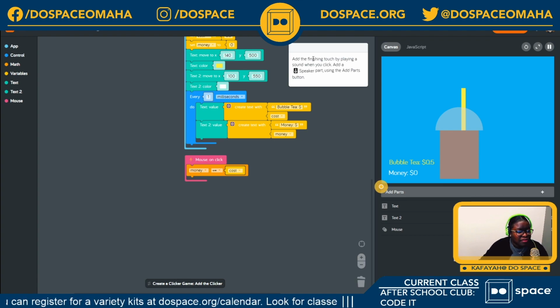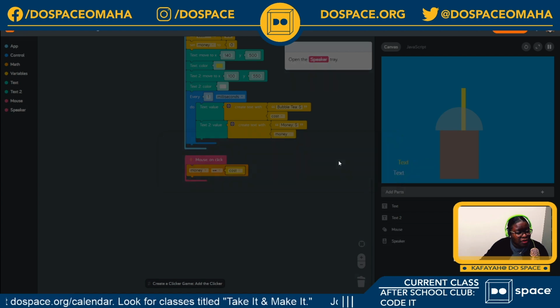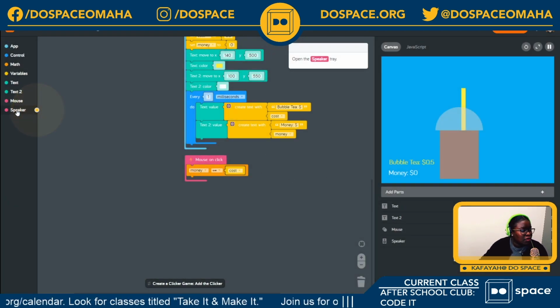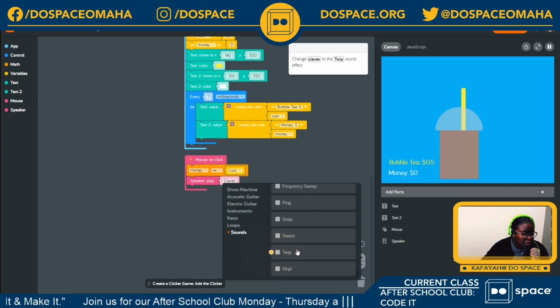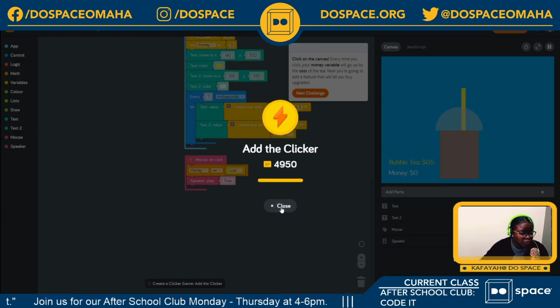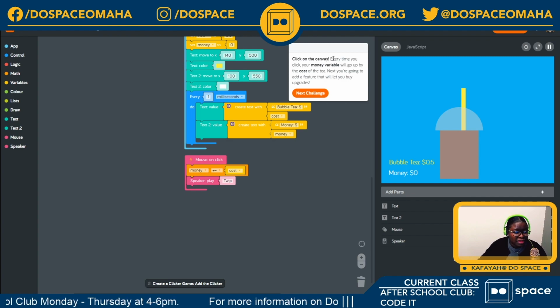Cool. Add the finishing touch by playing a sound when you click. Add a speaker part using the add parts button right here, like so. Next, I'm going to go into my speaker tray and select the block that helps my speaker play some music, and I'm going to change the sound that it makes to twip. Interesting. Next, we're going to add a clicker. Cool. Click on the canvas. Every time you click, the money variable would go up by the cost of the tea.